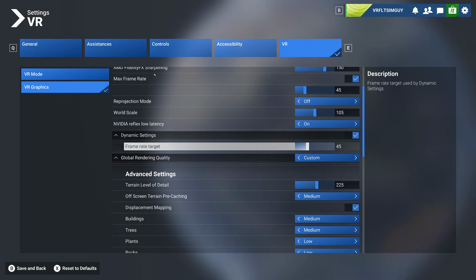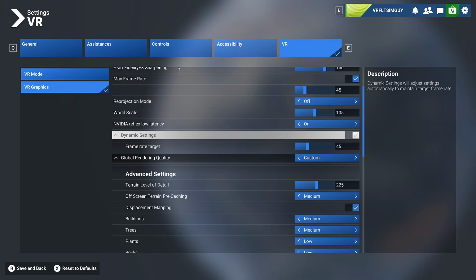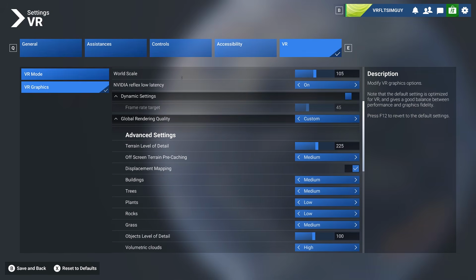I would recommend that. The only thing about dynamic settings is it tends to blur the ortho imagery, but it is something to play with, okay? For a 5090, don't need that, of course, but maybe for a low-end GPU, that would be useful.